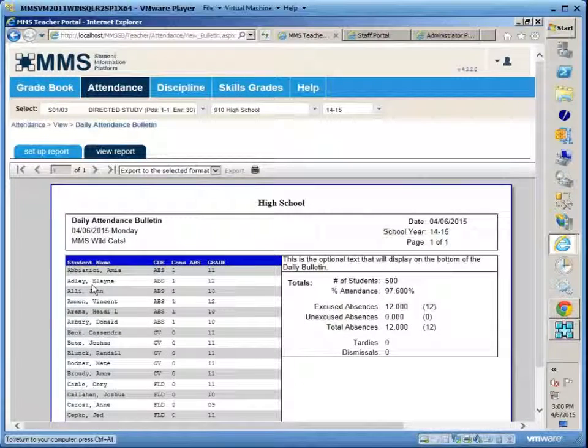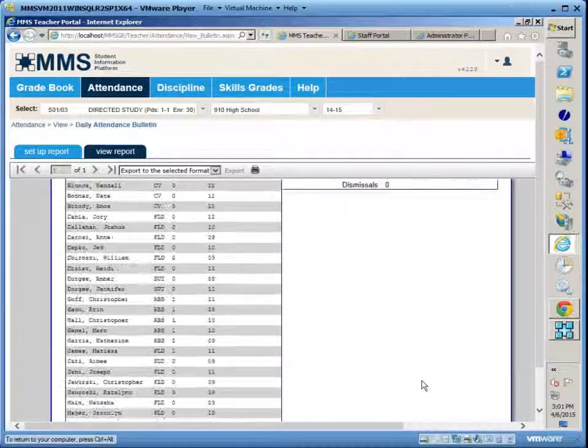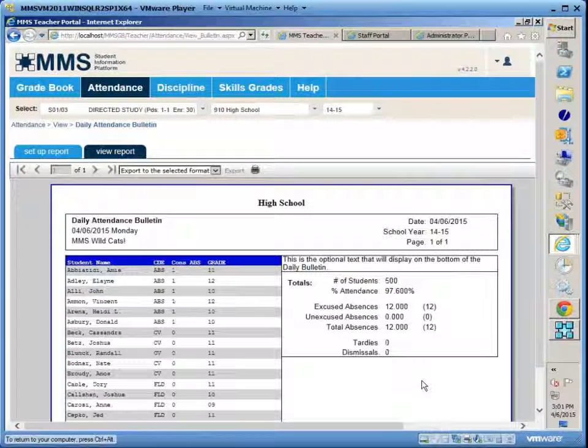Again, here's the report. We have the attendance code, the consecutive absences, the grade level, and then the summary information. So by making this a 2-column report with just the information that I think the teachers will want to see, it enables us to print this all on one page. And that is the Daily Attendance Bulletin.